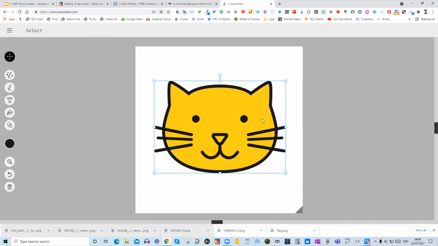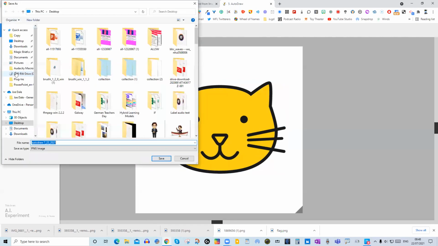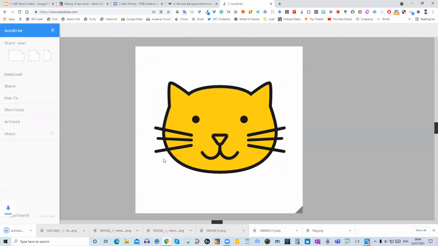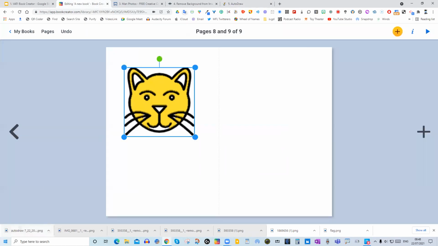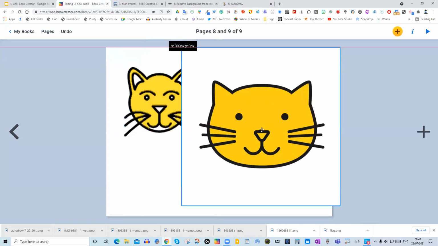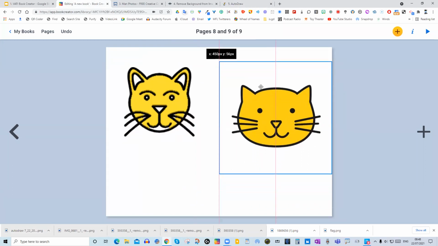So I've just done that now. There we are. And I click the 3 lines there and I click download. Click save. There it is. I go back to Book Creator and I can drag and drop that over the top. Oh, I haven't clicked done. Let's do that again. Auto draw. There we are. Okay, perfect. Can you see that the quality of that image is better than the one on the left-hand side? That's why I prefer it.